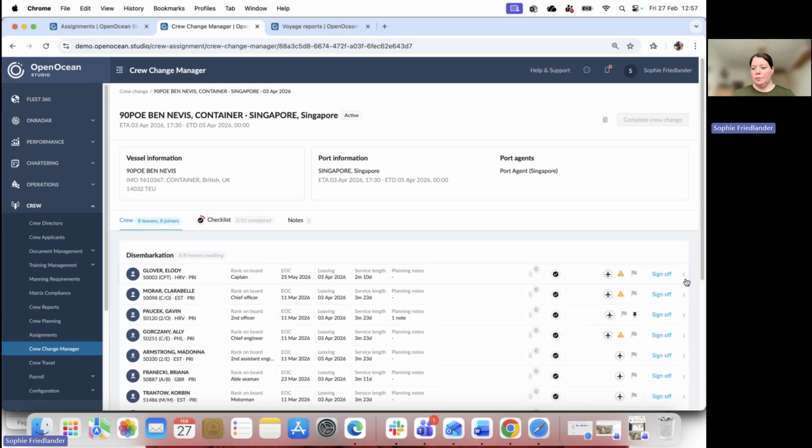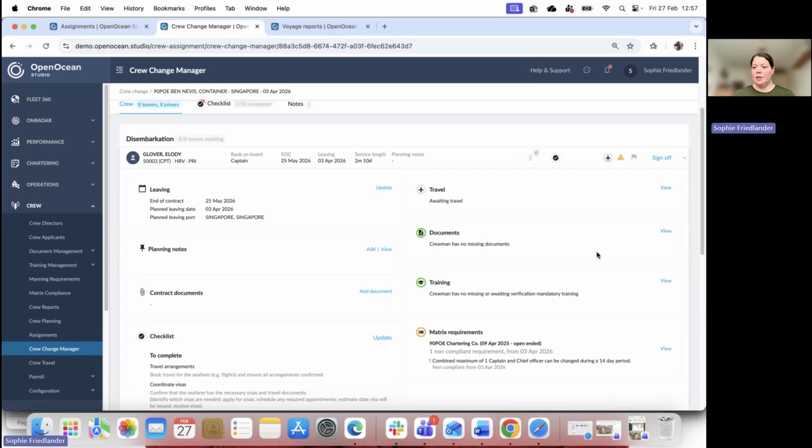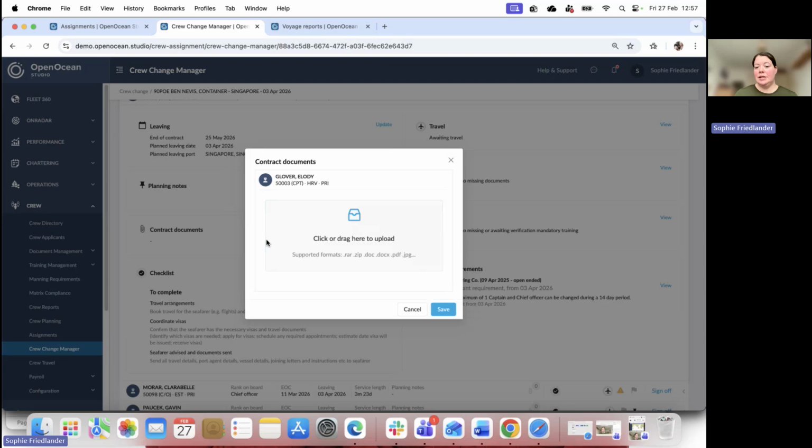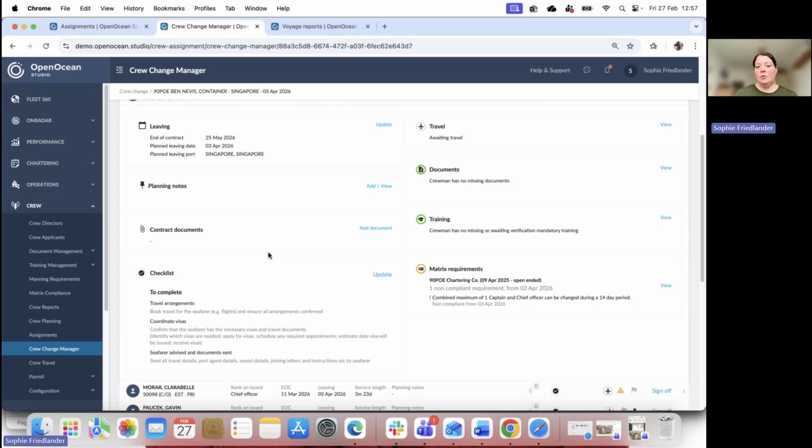Here you've got your parts that you can sort of deep dive into. Again, you've got your views where it will take you directly to that page that's linked. You've got your documents, your training, your matrix requirements, your planning notes, etc. This is where you would upload the contract documents, which I showed you where they're stored in the contracts tab in the crew directory. So you can just add the document here. You just scan it in, save it. It will save here, and then it will also save in the contracts tab there as well.